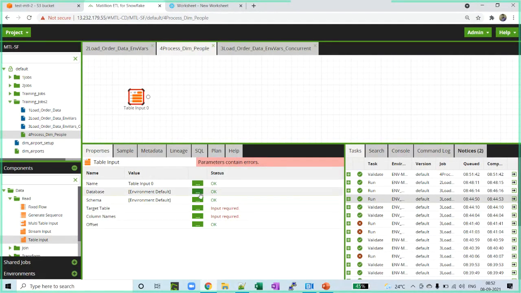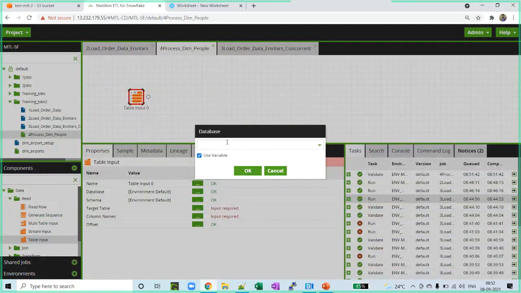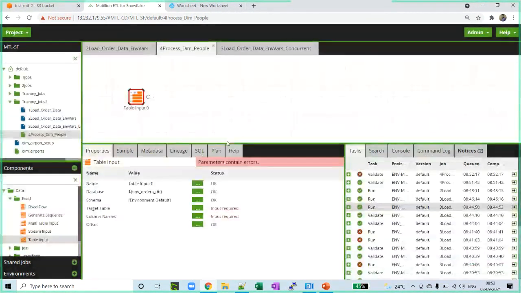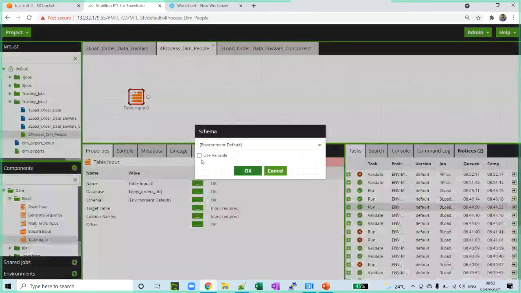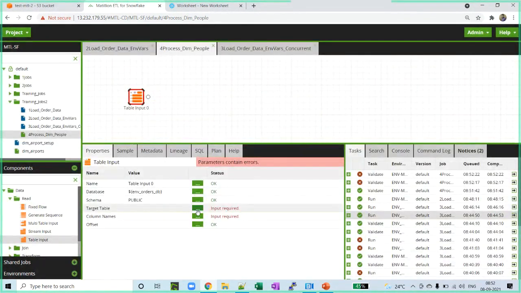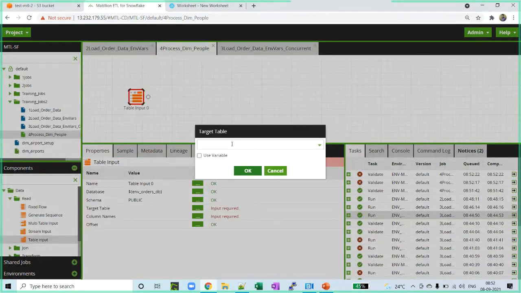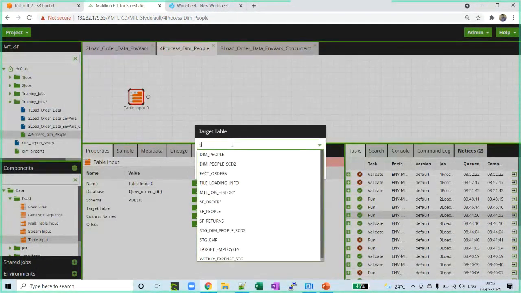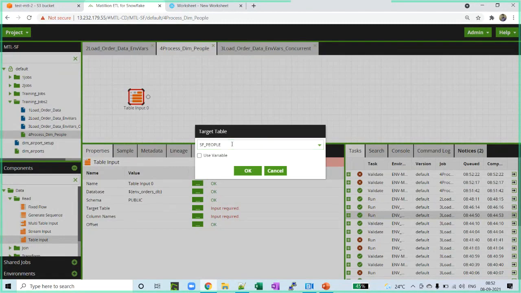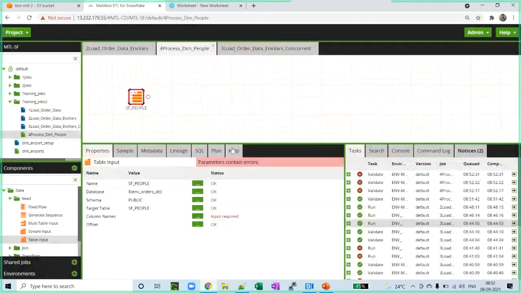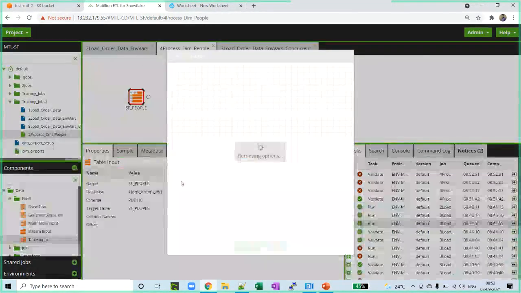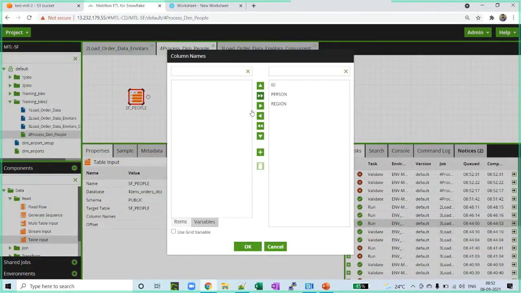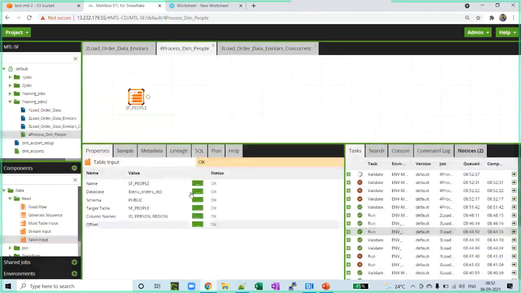Now in the database, I will select my variable env orders db. In schema I can use environment default or I can simply use public because my schema will not change. In target table, that means the table from which we need to read, my table is SF people. And for column names, I need to read all columns, so I will just select them all.